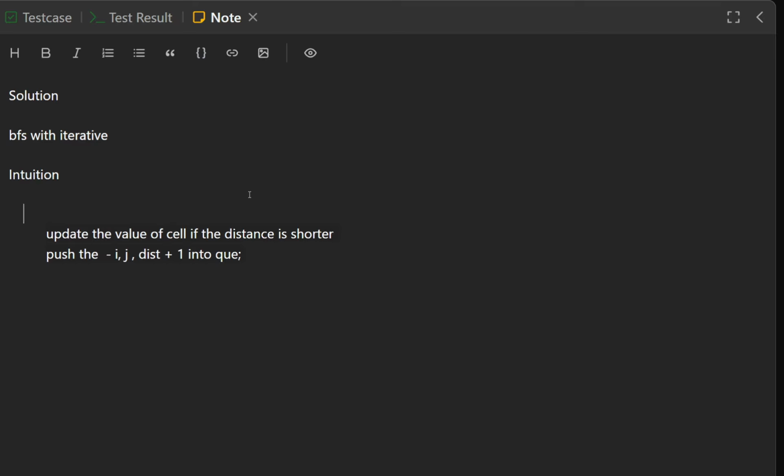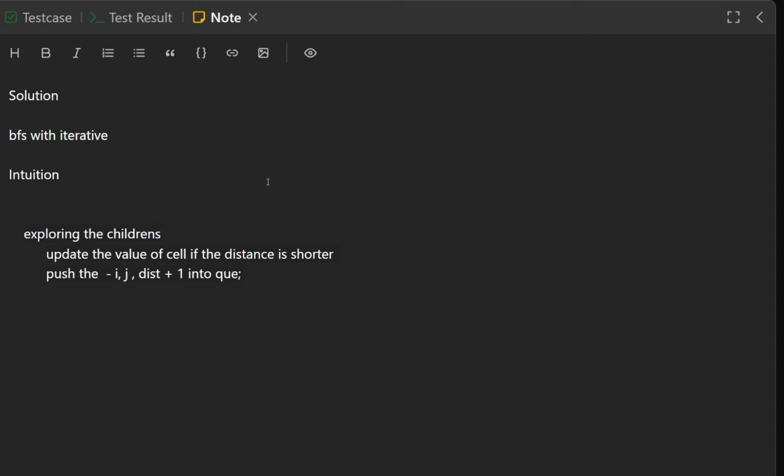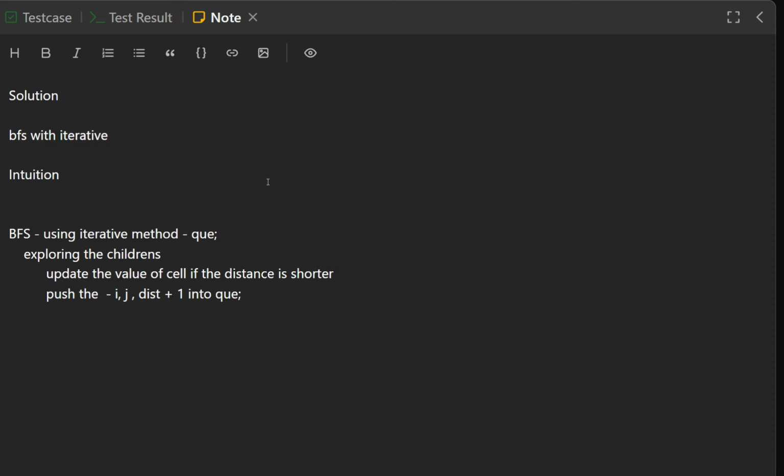When will we be doing this? While exploring the children. I am just going in the reverse way. और explore कब करेंगे? When we will be doing BFS, BFS using the iterative method, जिसमें queue का use होगा.